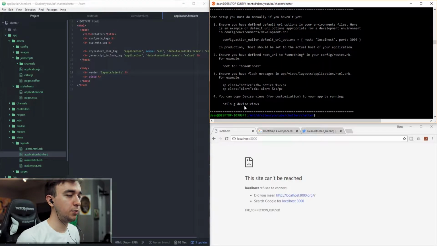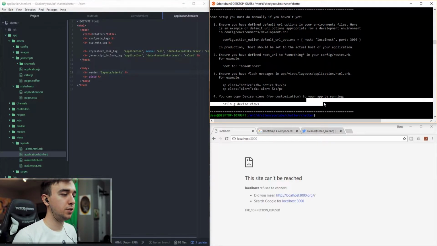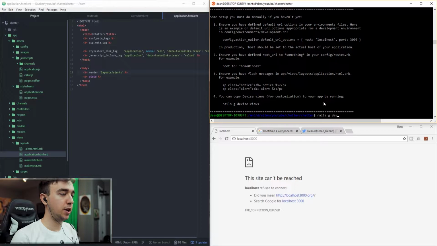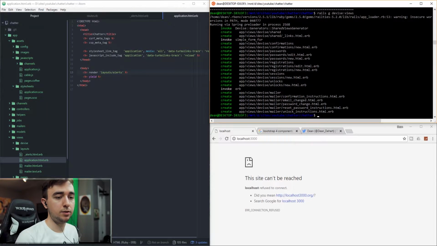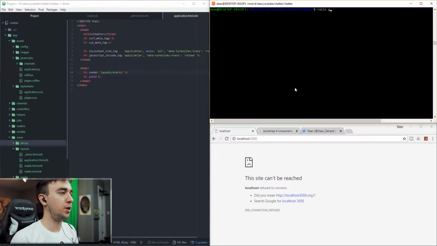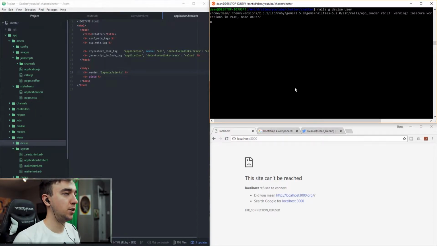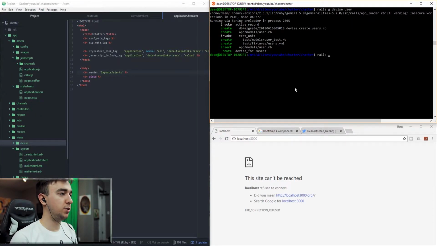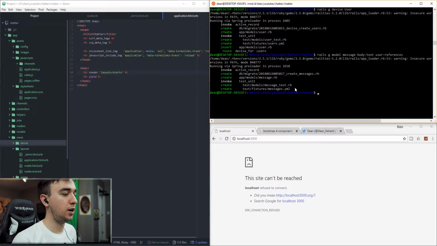Finally, it's telling us to run the rails g devise:views command, so let's go ahead and do that. We'll say rails g devise:views, which will generate our Devise views for essentially all the pages that our users will use. Once that's done, we could run a rails g devise user command to generate our user model. Then we want to run a rails g model command to generate a model for our message. We'll give the message a body of type text and a user references. That way we can later display which user posted the message in the chat room.